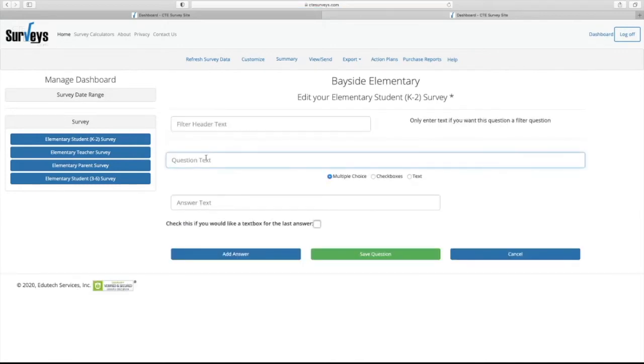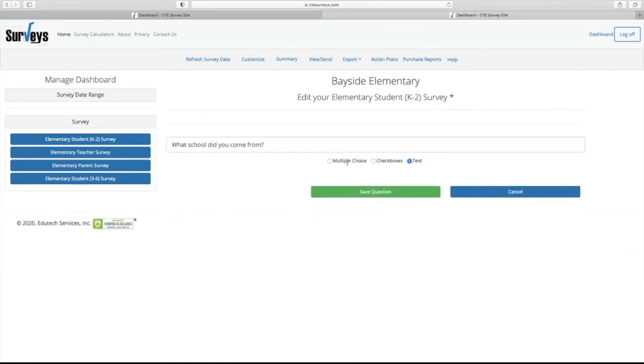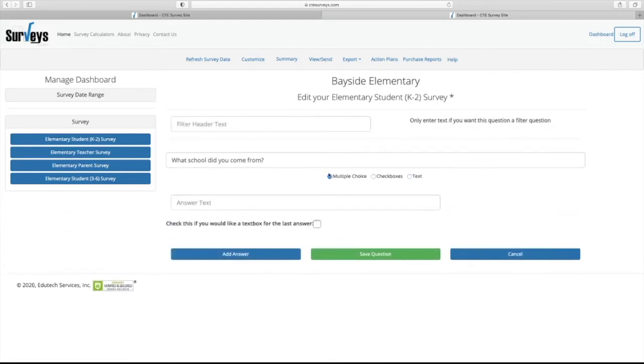We're going to go ahead and type in the question. What school did you come from? Right, and we might have a multiple choice question, a checkbox question, so they can select maybe multiple schools or multiple options, and then maybe just a text response. They can fill out the response. So we're going to say multiple choice.